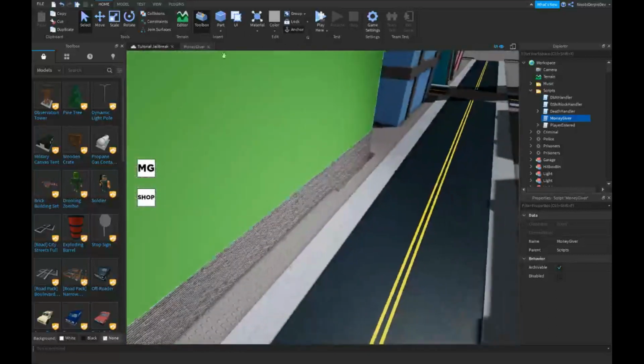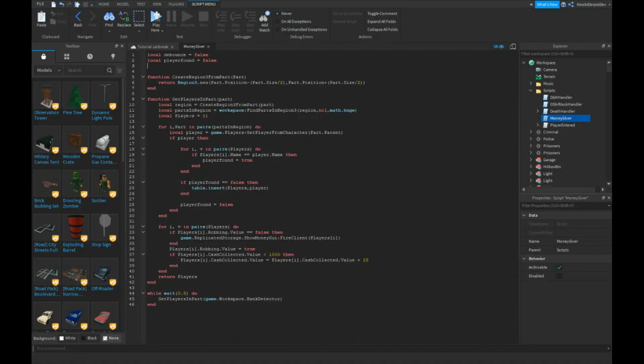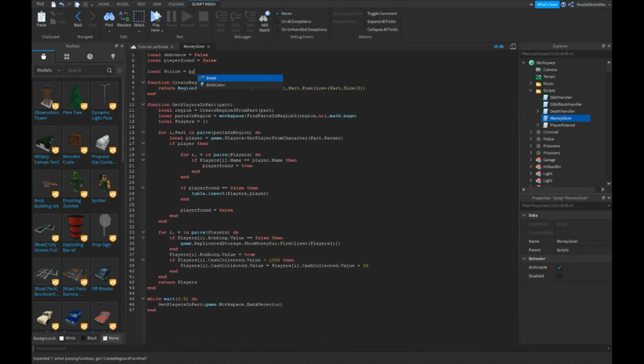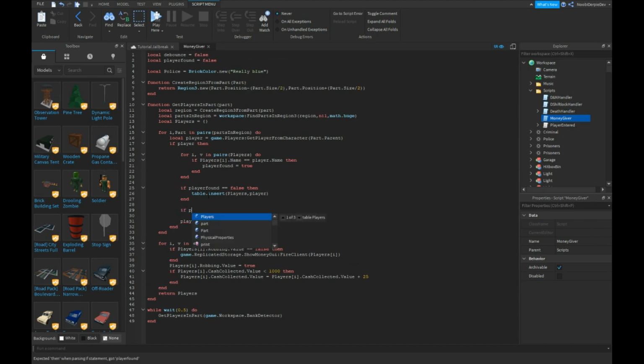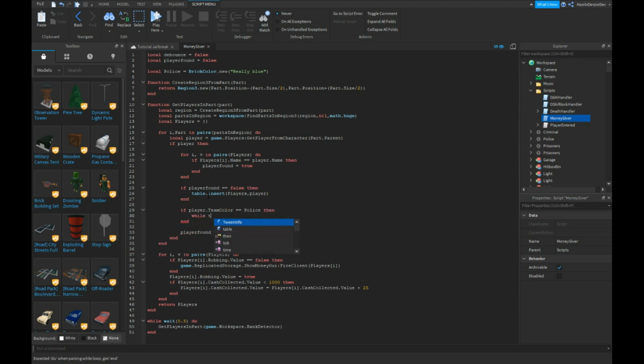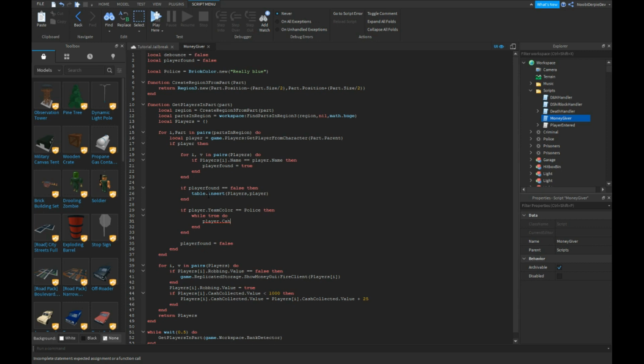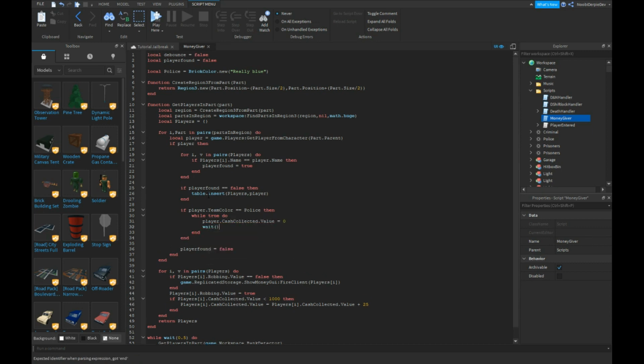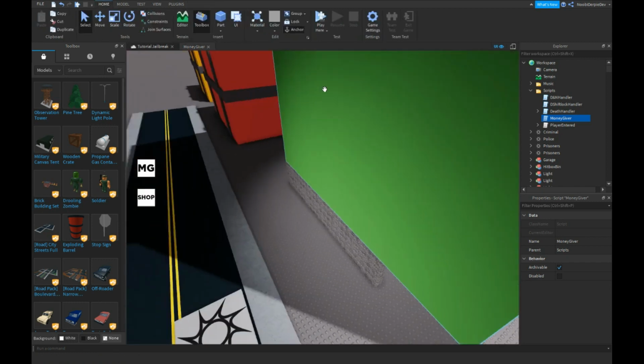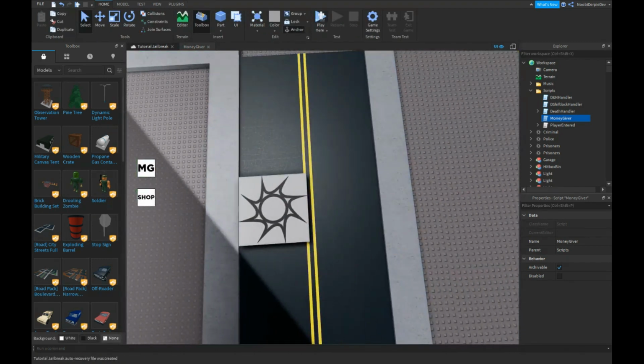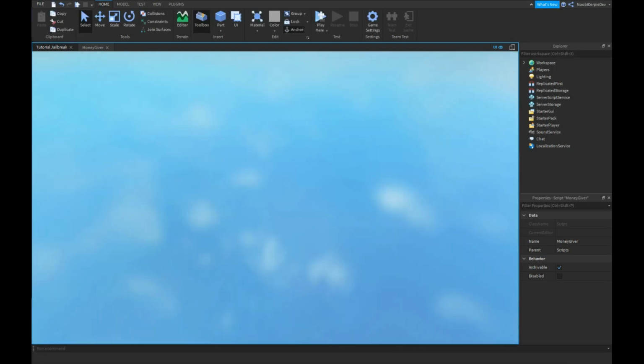Go into our money giver and we're going to type local police is equals to BrickColor.new, Really blue. Then over here, you're going to do if player.TeamColor == police, then while true, player.CashCollected.Value is equals to zero. So this is actually everything. This is the only time I tried prototyping.